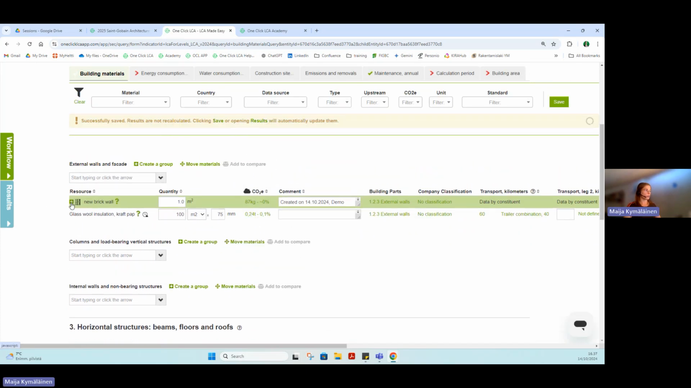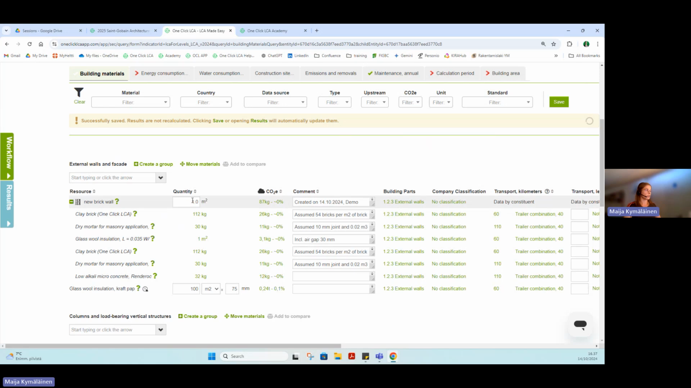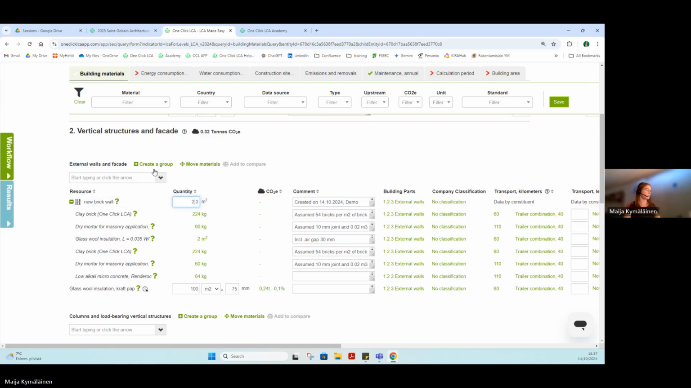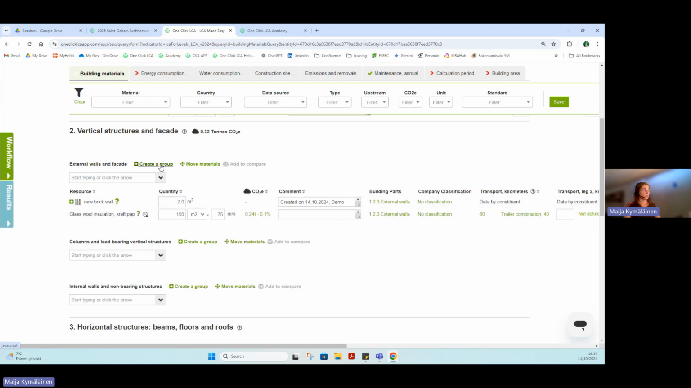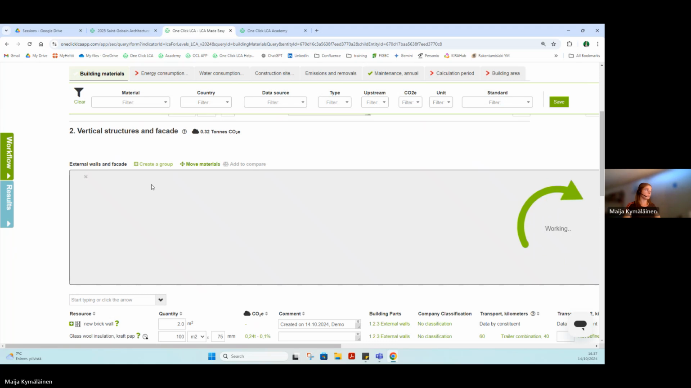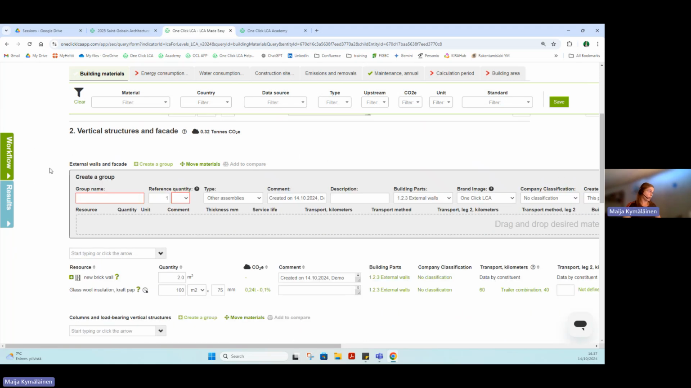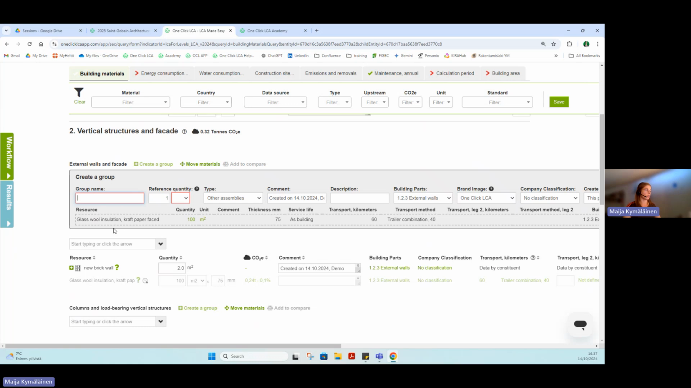we have the new construction here with your materials. And then again, when we change the amount, we can see that it populates all of these different ones. You can also create a group by using this function here. You just click create a group, and it opens up the same kind of pop-up as the previous one. Here you can also assign the group name, the reference quantity, and then you can just drag and drop these materials there to create your group.